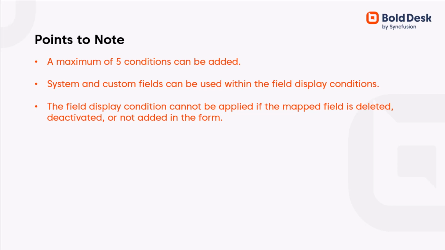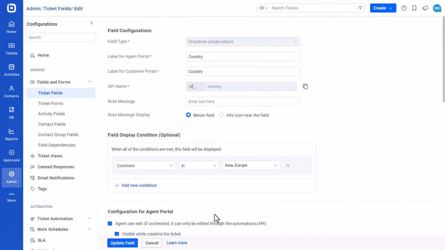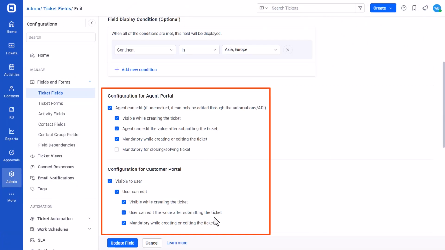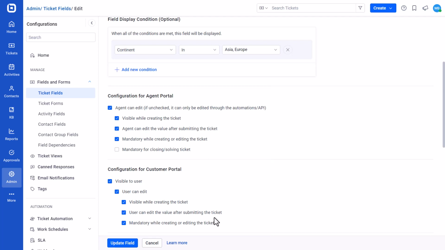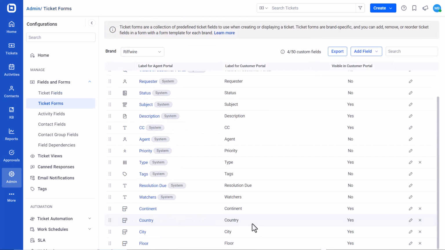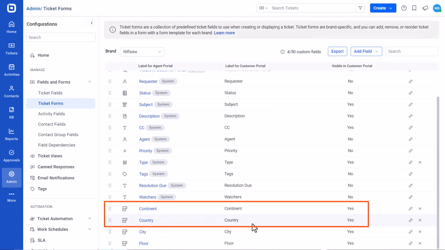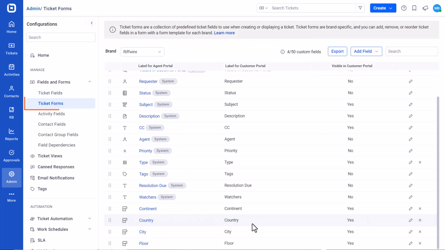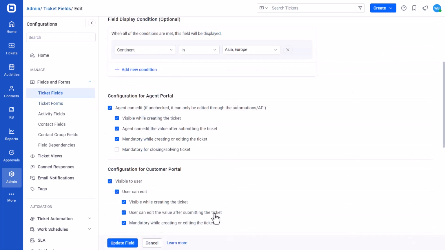Third, the field display condition cannot be applied if the mapped parent field is deleted, deactivated, or not added in the form. Additional configurations are required to display the field on the ticket creation form. In the Field Configuration section, enable the Visible while creating the ticket checkbox for the agent and customer portals and ensure that this field and all the fields used in setting conditions are active and added to the ticket forms. Finally, click Update Field to update the changes.